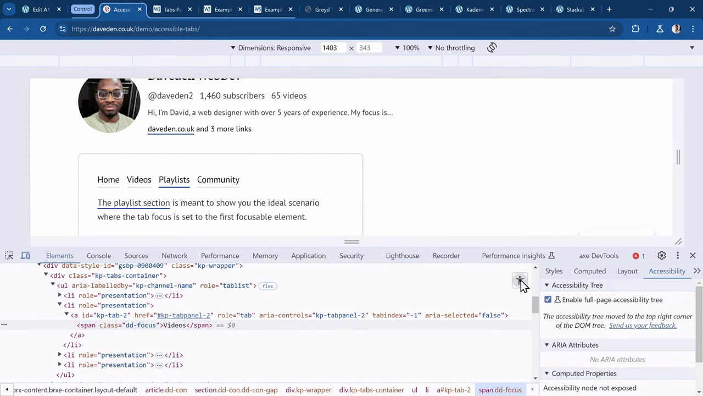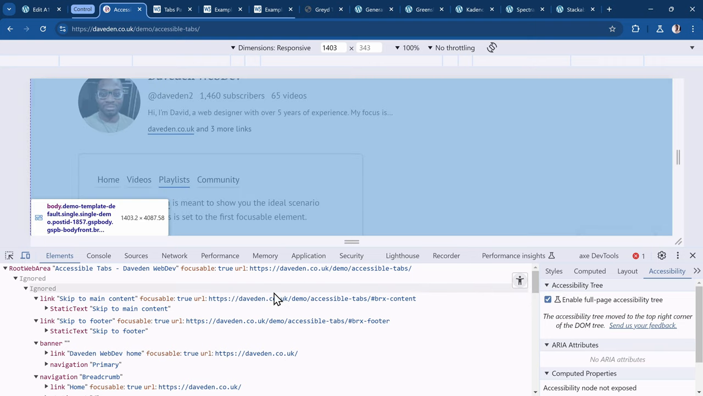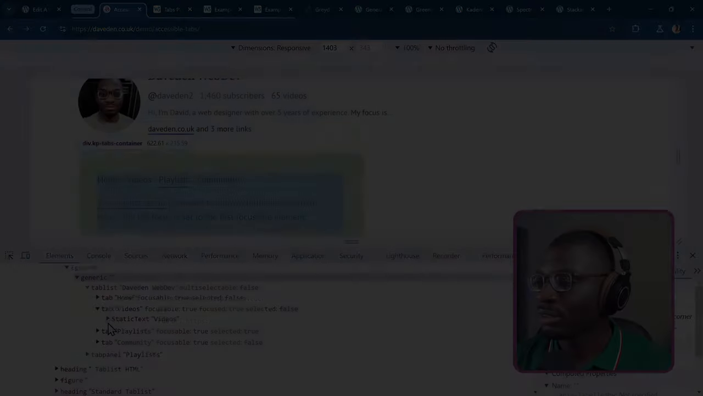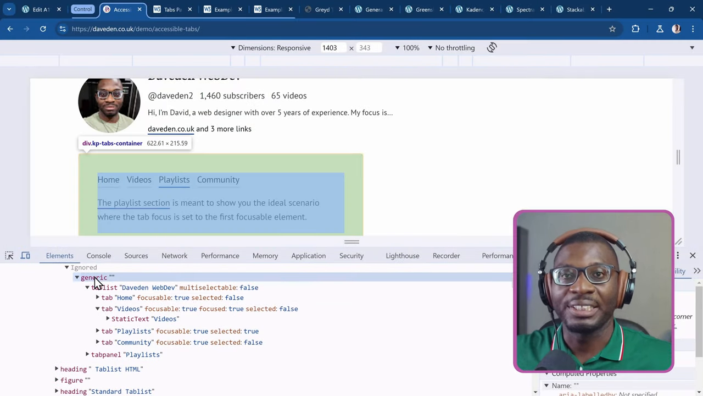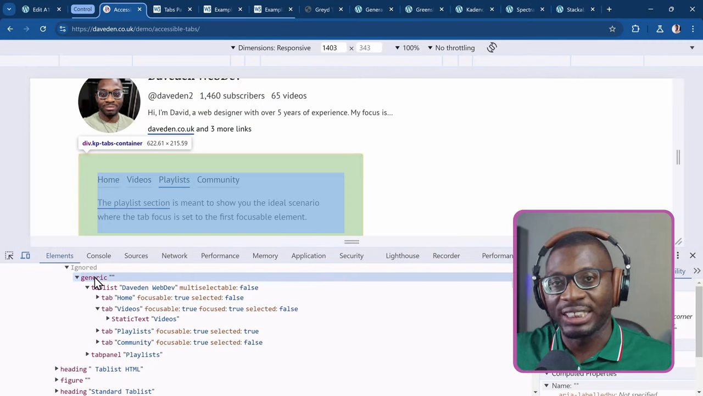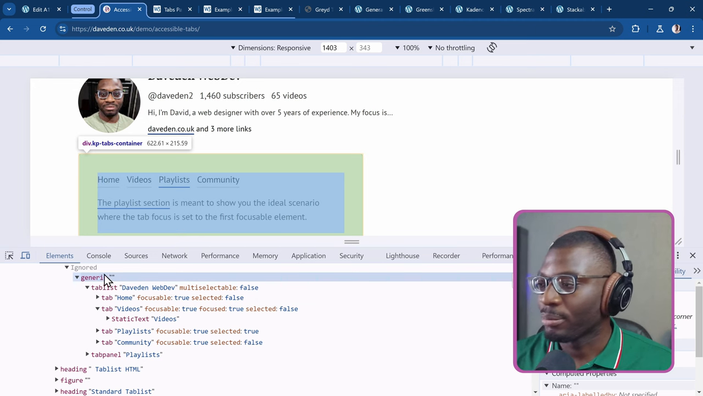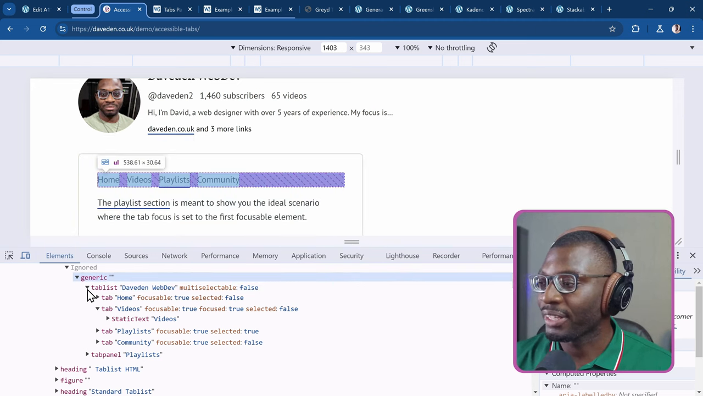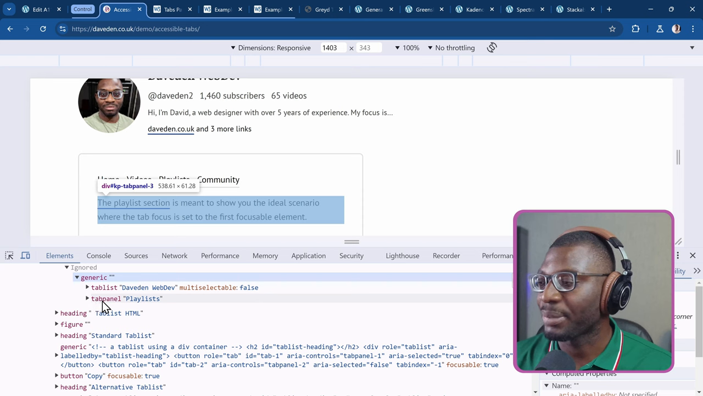So when I click on it, it now takes me to the accessibility tree. This is what is exposed to screen readers. So that is what is being read out by a screen reader. So we have our wrapper div that doesn't have any role, so that is actually ignored, just generic. But within it, we have two things, the tab list and the tab panel.